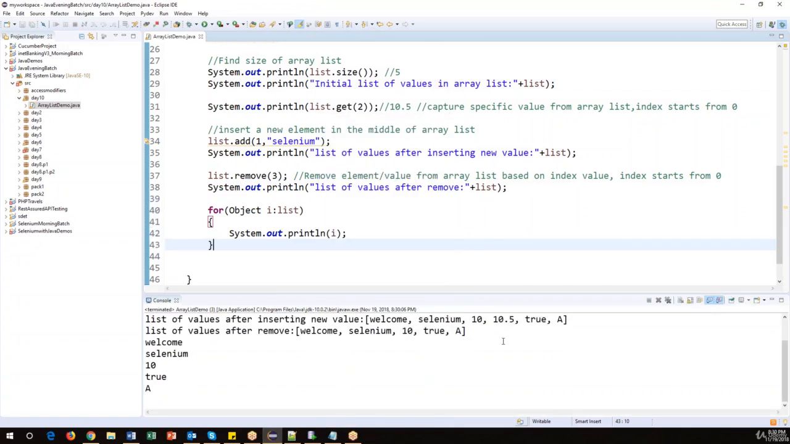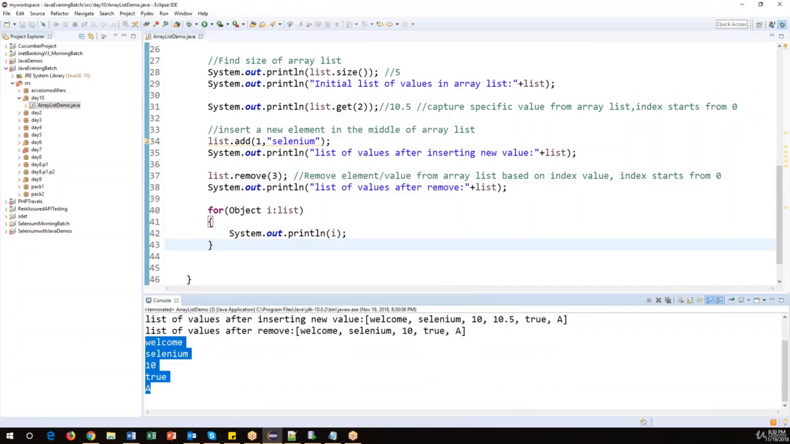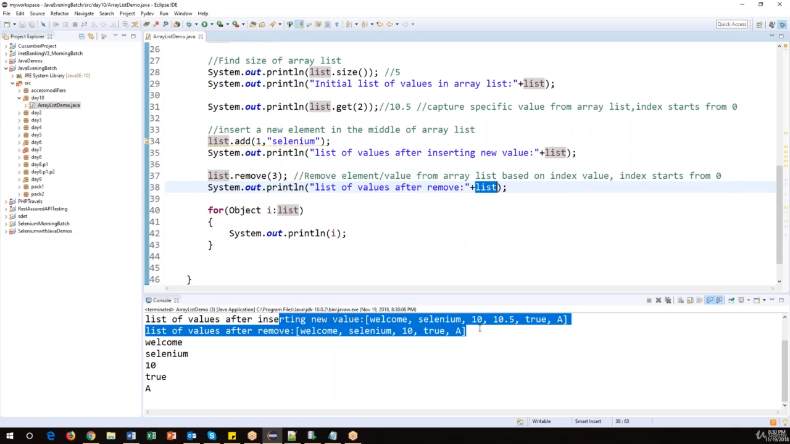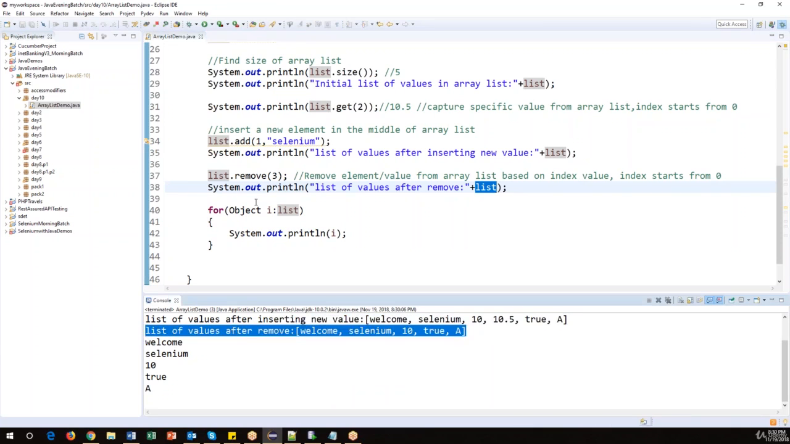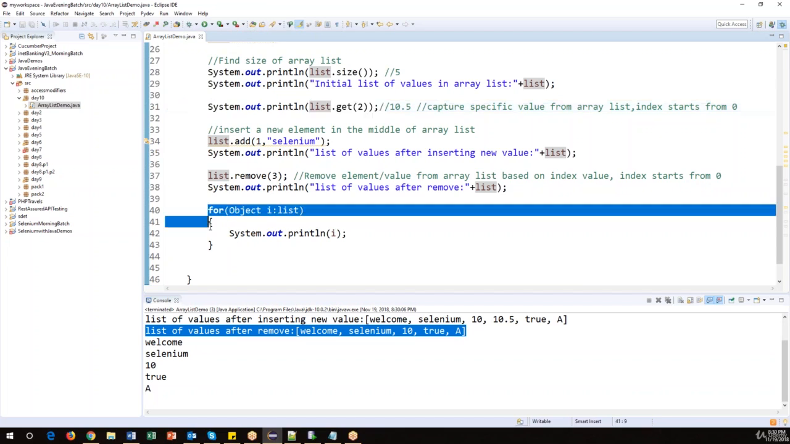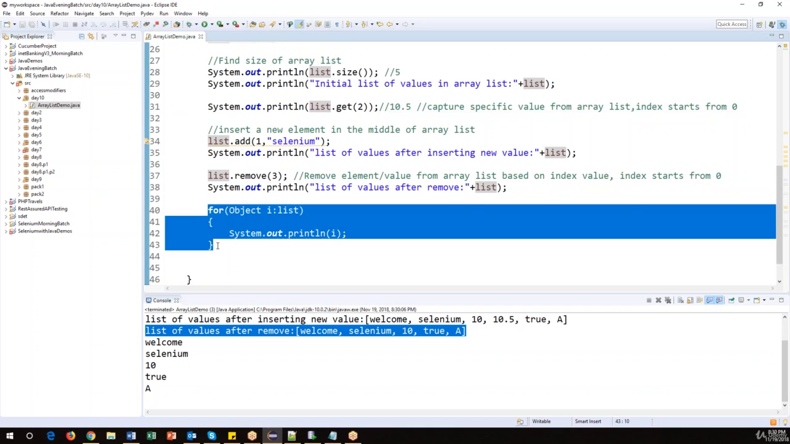Now you can see these are the values we are getting one by one: welcome, Selenium, 10, true, and A. Same values, but now we are getting individual values, not as a complete set. When you print this list, it will print the complete list. And when you use the get method, it can extract only one value at a time from the array list. But if you want to extract all the values independently, then we have to write a for loop, and then we can extract them.